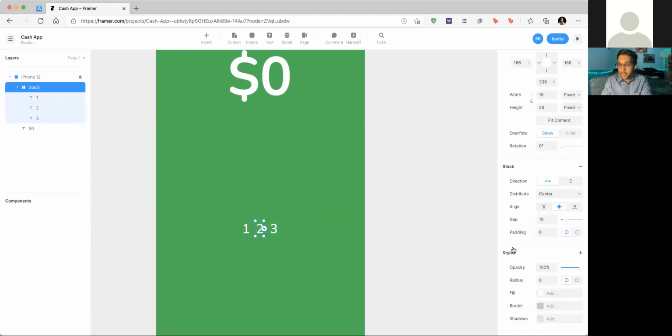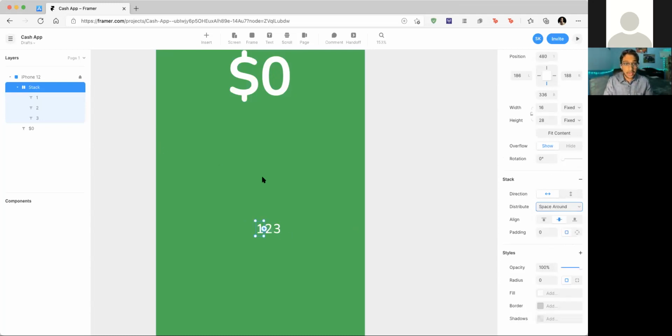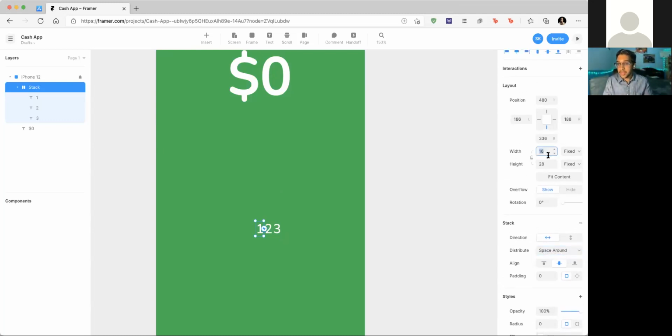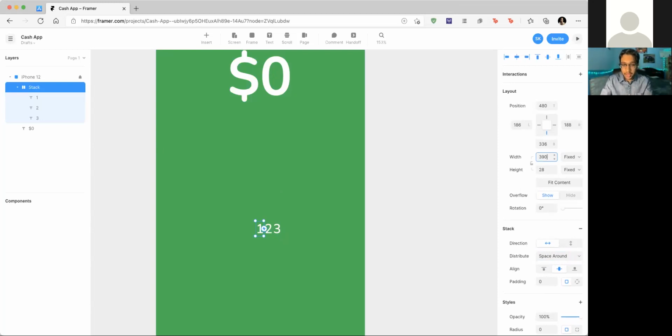And right over here, we're going to customize the properties. First, we're going to make sure that our direction is horizontal. Framer should have done this for you automatically, but just make sure that it's set to horizontal. Next, we want to distribute it not in the center, but space around. That way, all the spacing between all the text widgets are spaced evenly. And in the layout menu, which is right over here, we're going to set the width to 390.